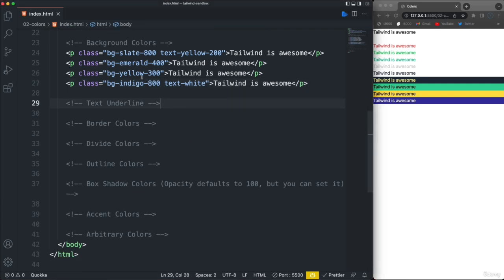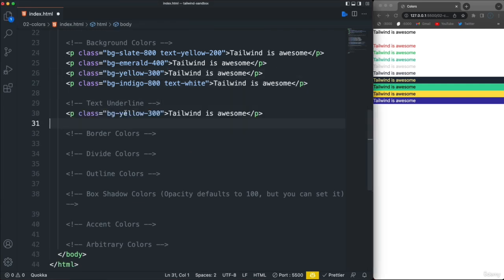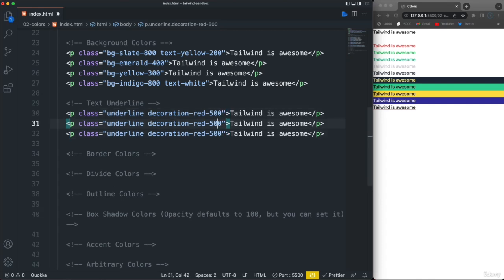Now, we also have text underline colors, so I'll just grab one of these, and what we'll do is add a class of underline. Let's get rid of the background color. Just adding that will give it an underline, the same color as the text. But we can also say, I'm sorry, not underline. I always do that. It's decoration, and then whatever you want the color. Let's say red 500. So now you can see it has a red underline.